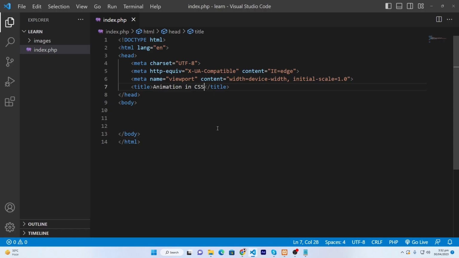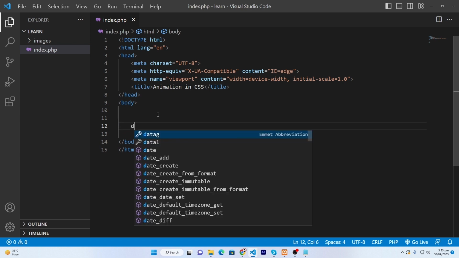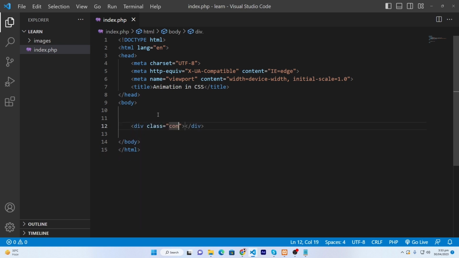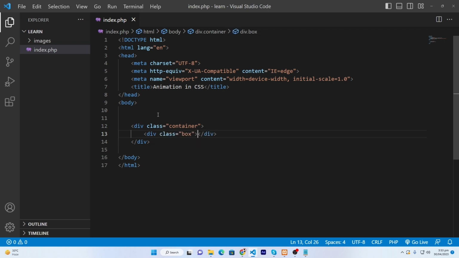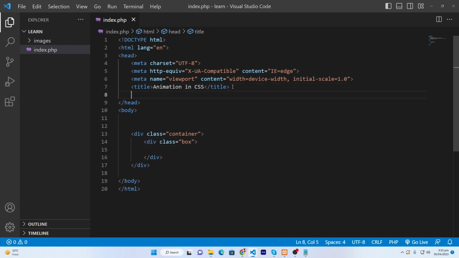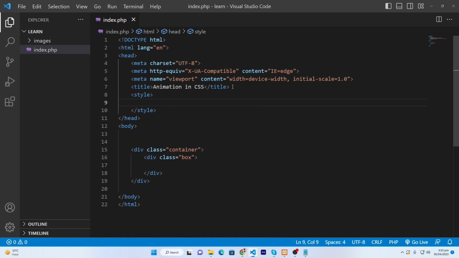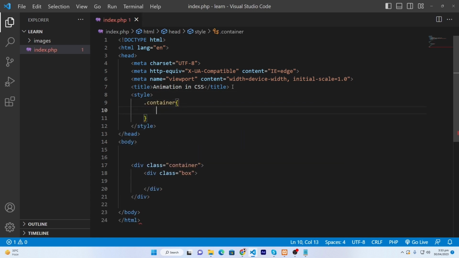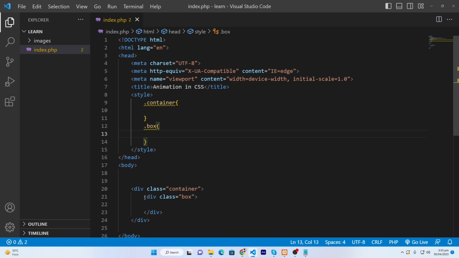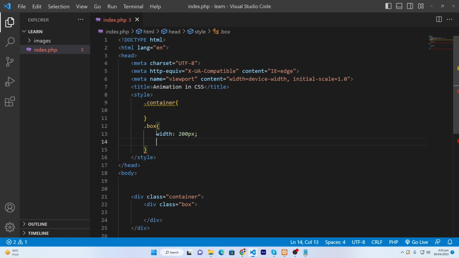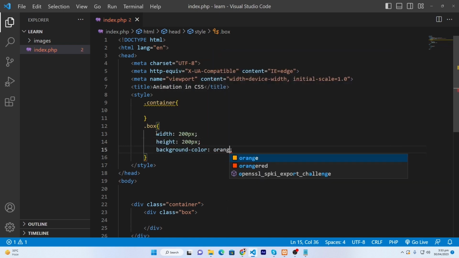So friends, here in my browser, let's create a simple CSS animation. First of all, I will create a div with class container, and inside this I will create another div with class box. Inside my head section, I will create a style opening and closing tag. I will type container, and after this box, so I can give style to this inner div. I will type width 200 pixel, height 200 pixel and background color orange.